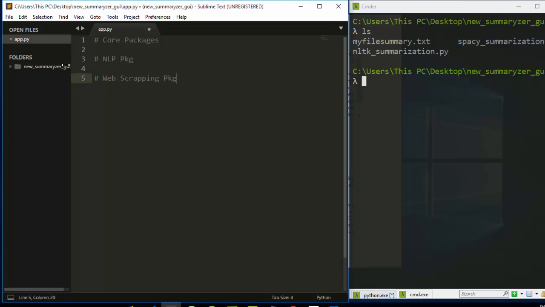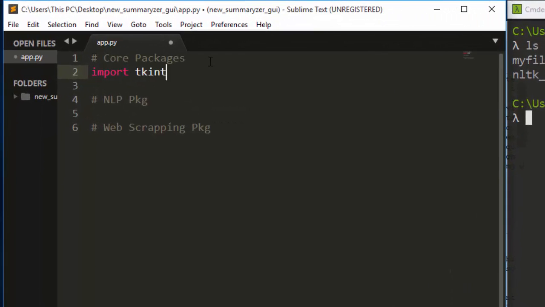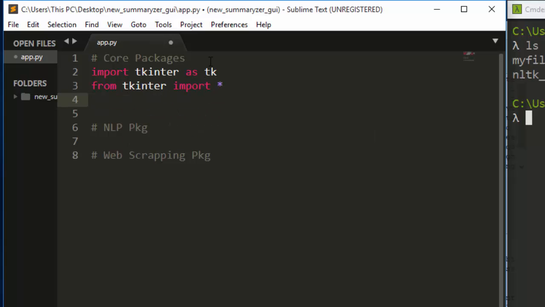So now let's start with it. I'm just going to import our most important package. So import Tkinter as tk, and then we're going to import from Tkinter import all. You're going to import everything. Perfect. So that's the basic stuff you're going to do.